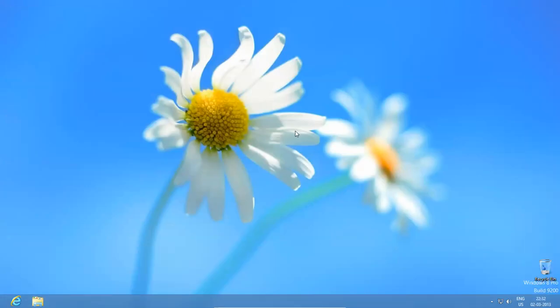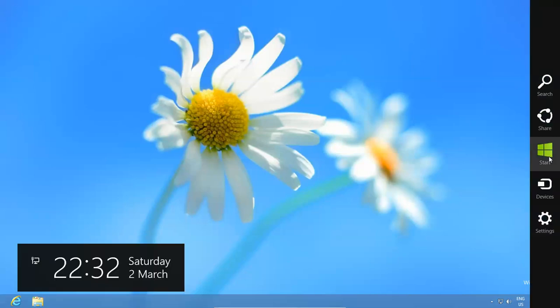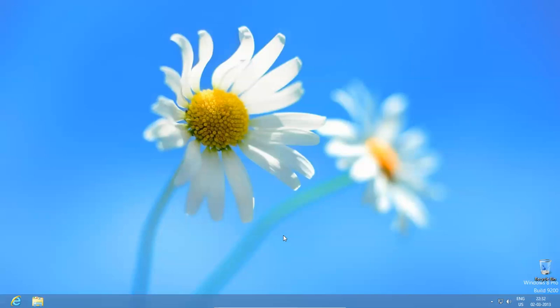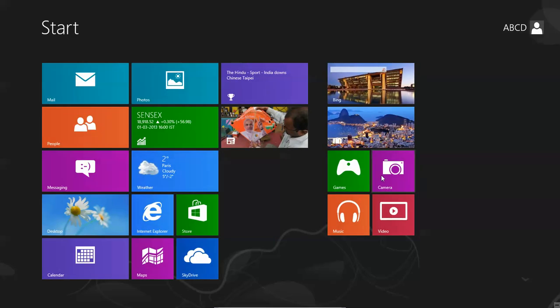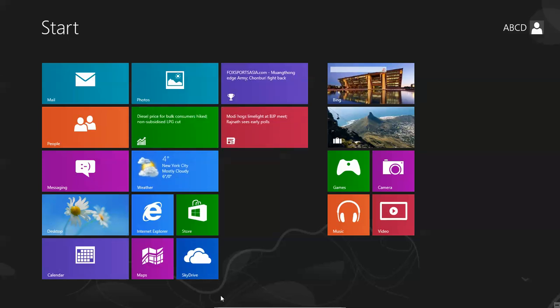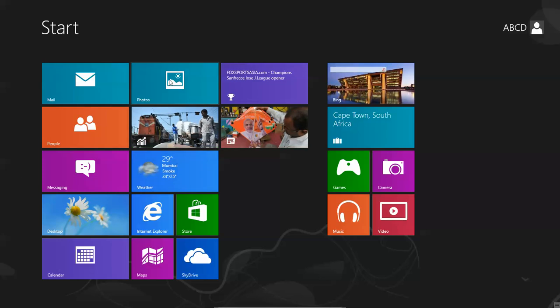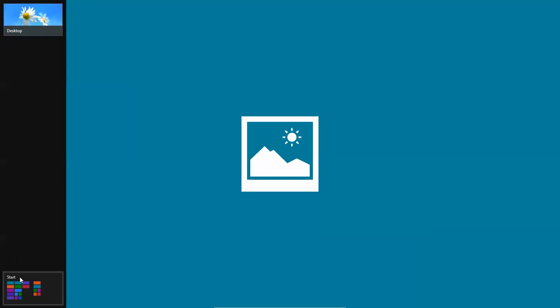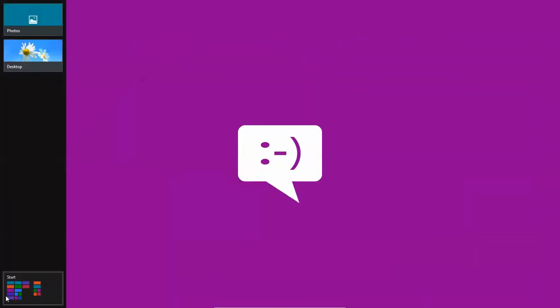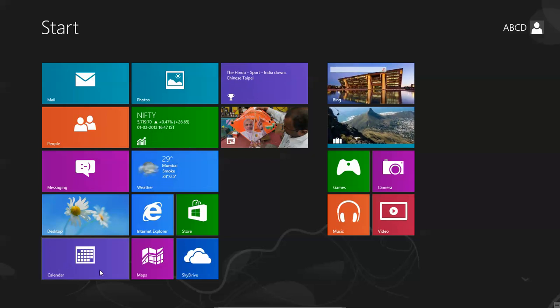Now go to the Metro UI. You can click on the Windows button on the keyboard, or go to the bottom right corner, select start. Again select start. You will go to desktop. Here from this store you can download as many apps as you want. This is weather, SkyDrive. If you want to go to desktop from here, go to the upper left corner, you'll see desktop and currently open apps like photos. I'm opening photos, then messaging, then calendar.